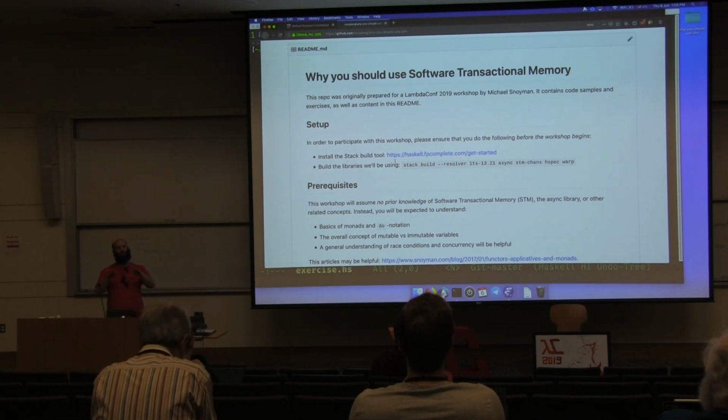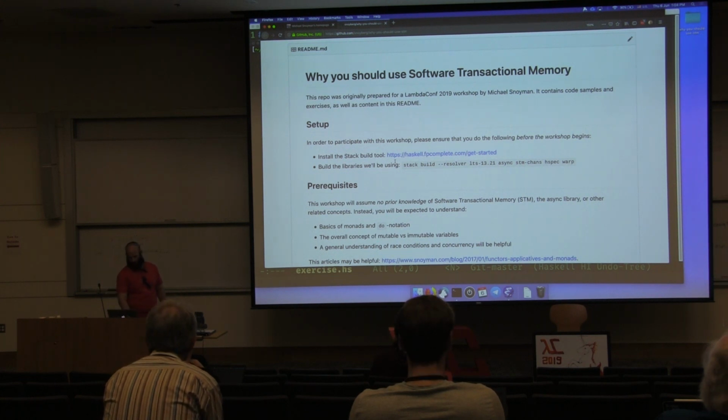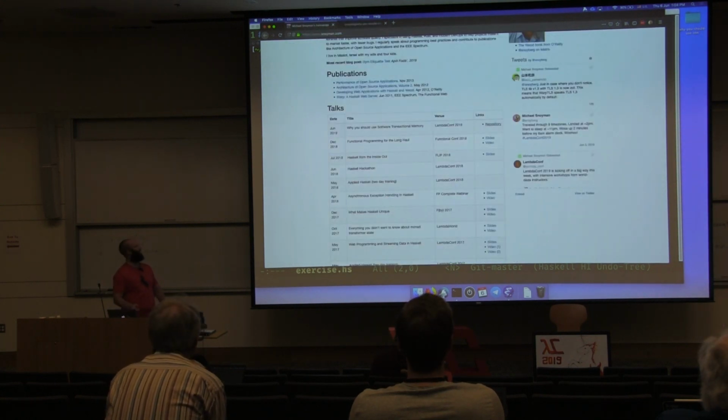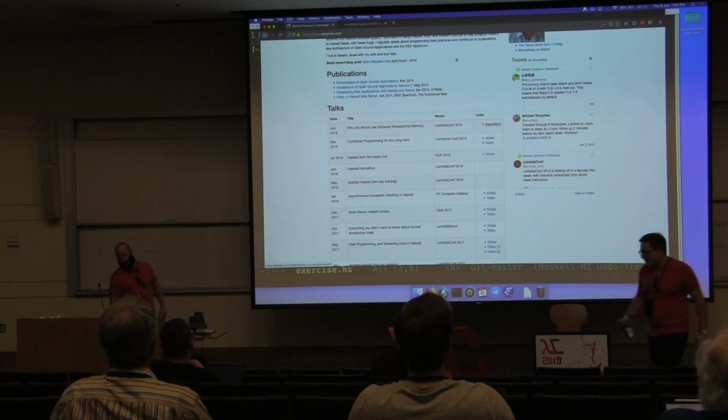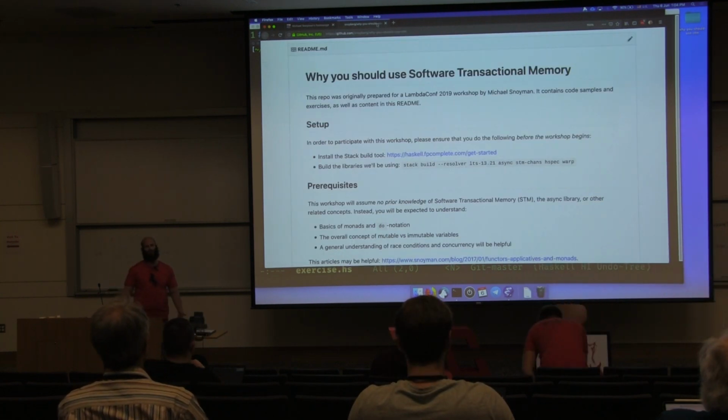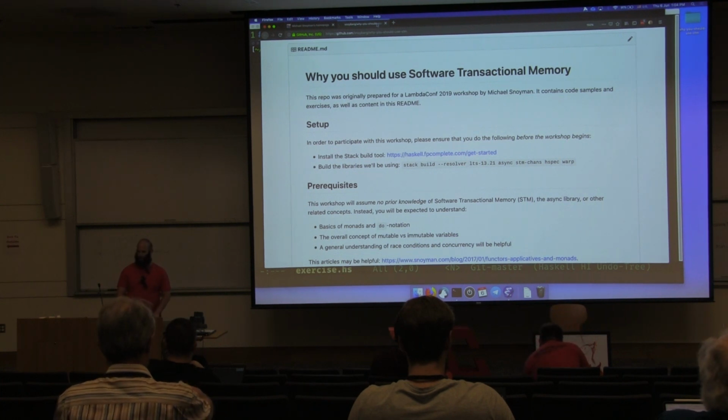So please do clone this repository. If you go to Snoyman.com, my website, you can come to this list of talks, click on this repository, and you'll get to the right repo. And then inside the README file, there are instructions. You will need to install stack.